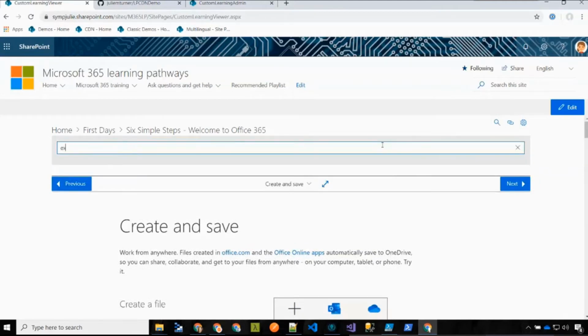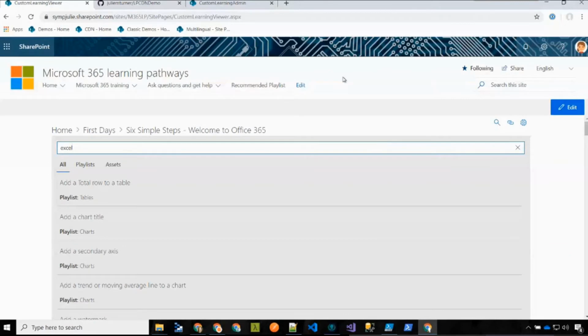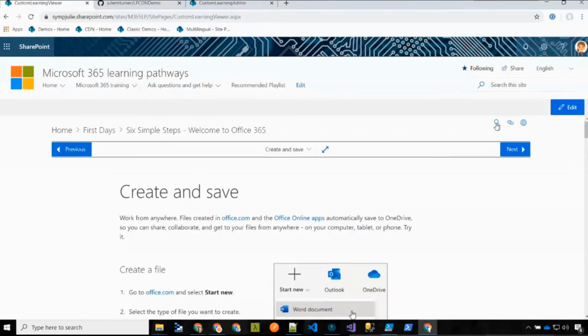If I type Excel in here and hit enter, it shows me all the content that's related to Excel, either as a technology or it has Excel in the title or the description. And so we can link to those custom pieces of content.